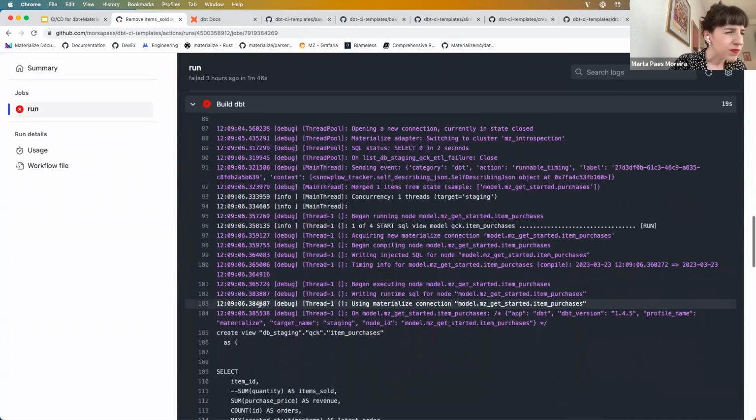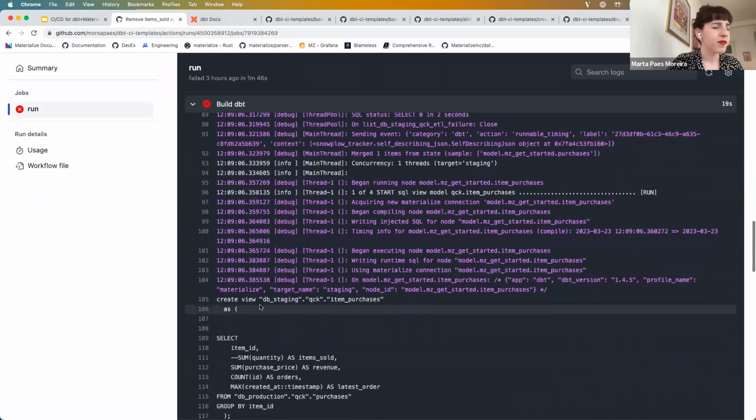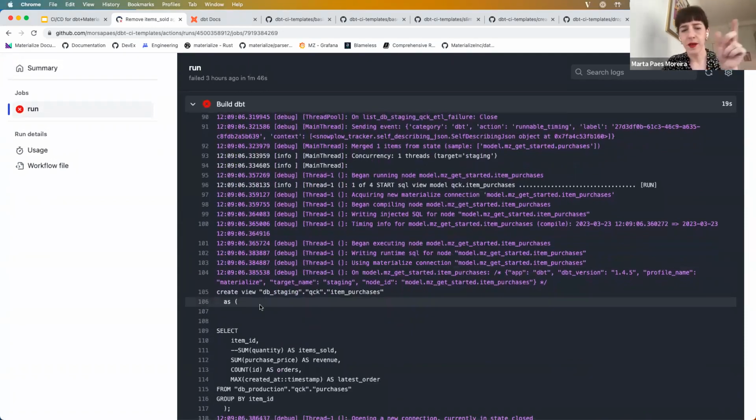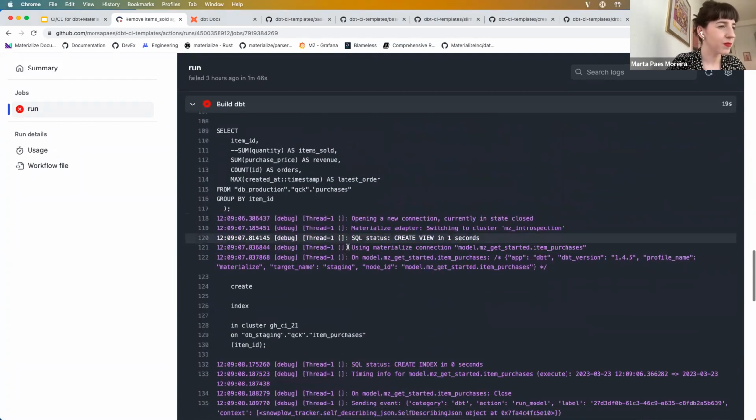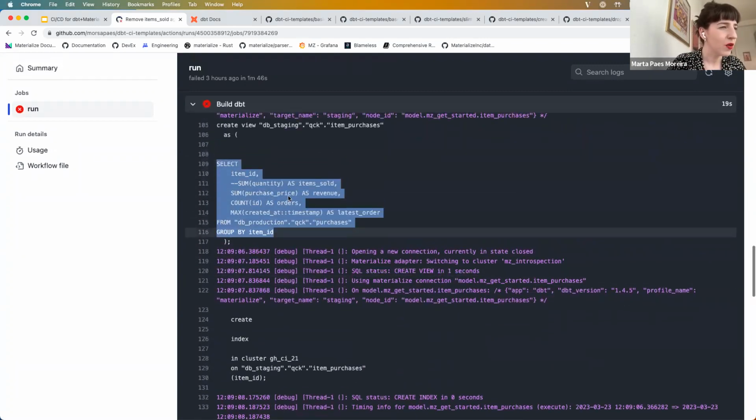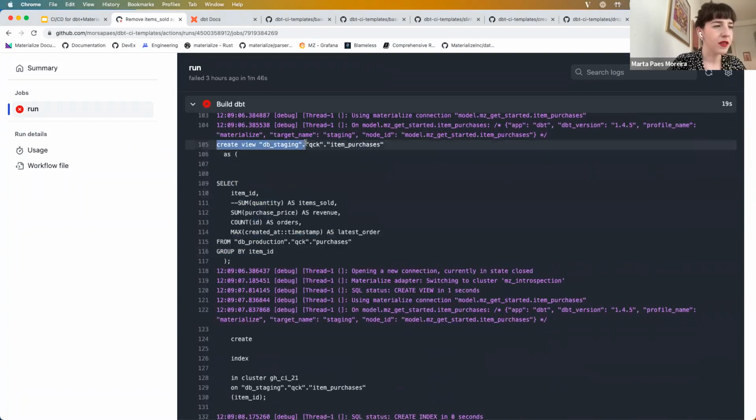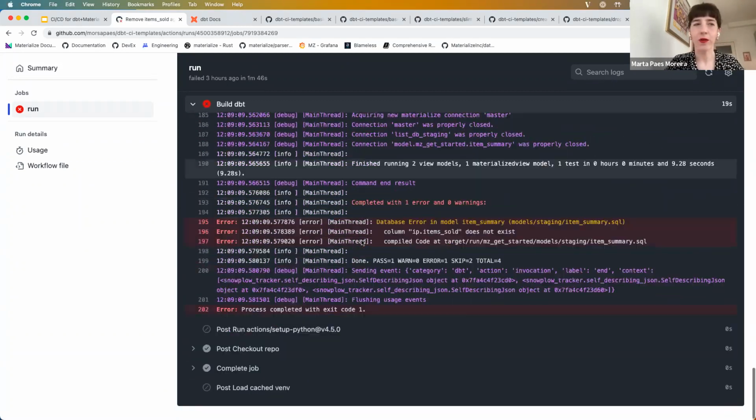So this is the debug flag. If you run dbt --debug run, you get all of this stuff. But see here, we are creating a view in staging, but we are reading from a production model. So I find this pretty cool.